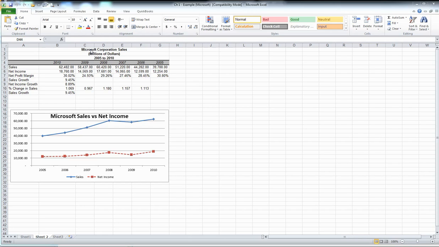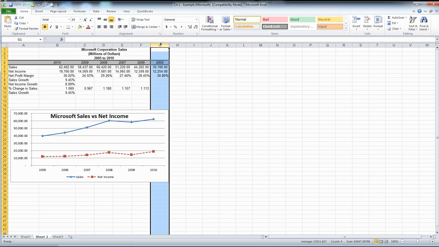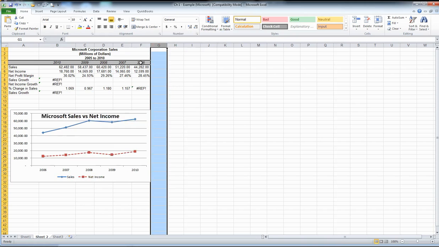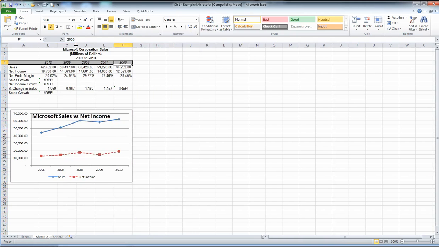We have the years 2010 through 2006. Well, for Microsoft, we had 2010 through 2005. So in this case, we're going to be able to quite easily just click on column G, right-click, and click Delete. And now we have 2010 through 2006.